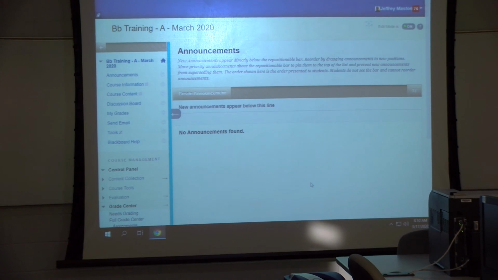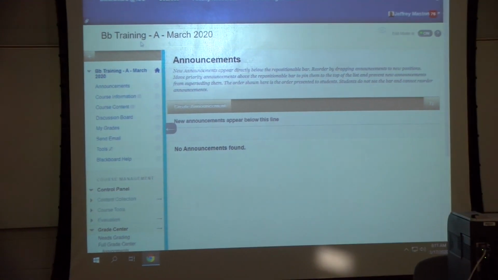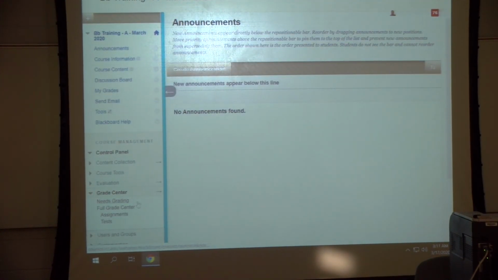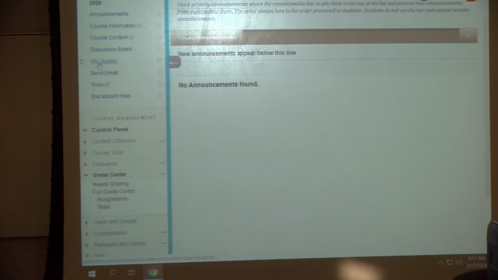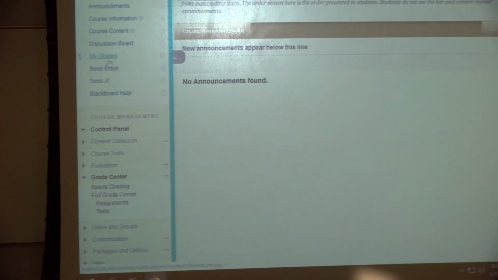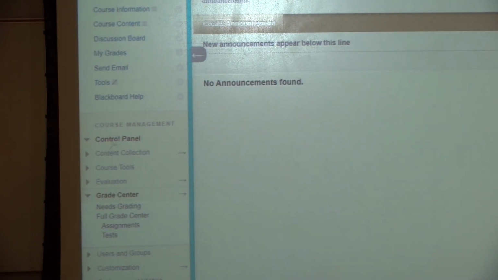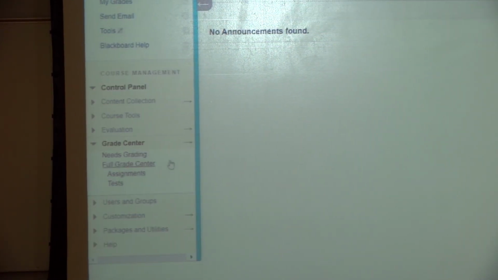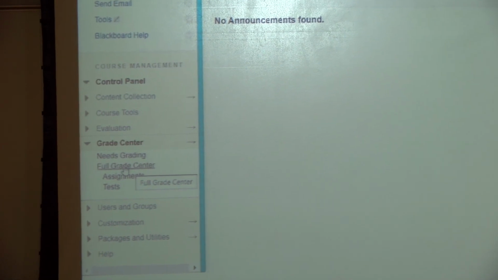Okay. In your Blackboard course, to access the Faculty Grade Center, we want to scroll down to the control panel, which is down on the left. There's a link right here for My Grades. That's the student view of the grade book, but the faculty view of the Grade Center is down in the control panel, and we're going to click Full Grade Center.